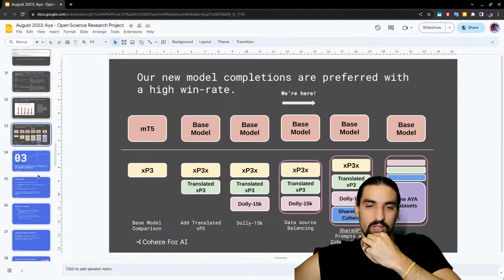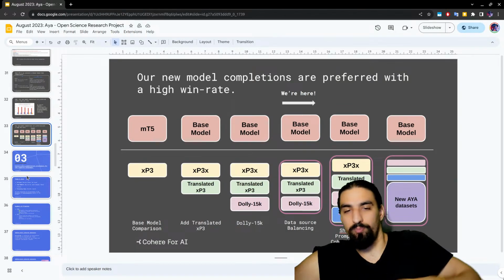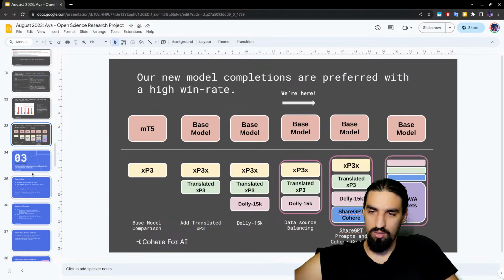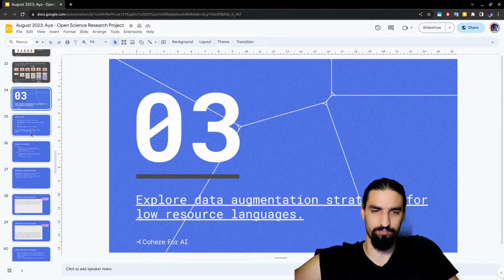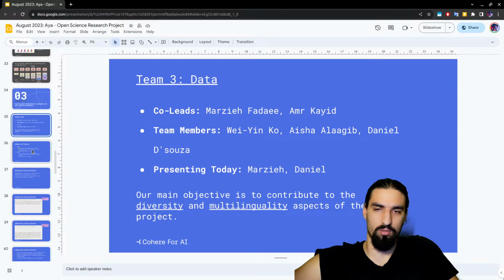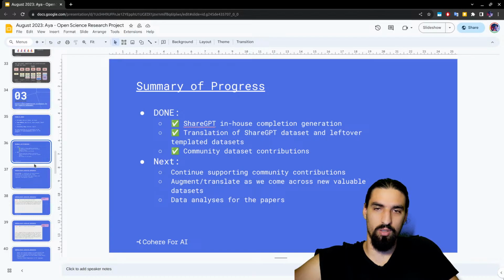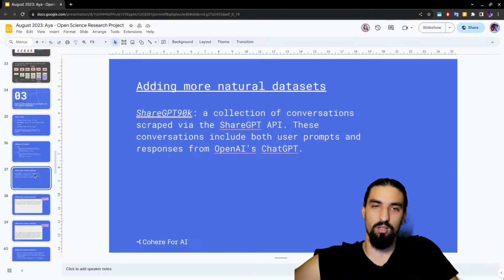Base model comparison, add translated, add DOLI 15, data source balancing. New Aya datasets. Okay. Is this tolling 15K translated one? Not completely clear what this is. In-house completion generation. Translation of shared GPT dataset and leftover community dataset contributions. Hey, here's Sarah. Continue supporting community contributions. Augment, translate as we come across new valuable datasets. Share GPT 90K, a collection of conversations scraped via the Share GPT API.